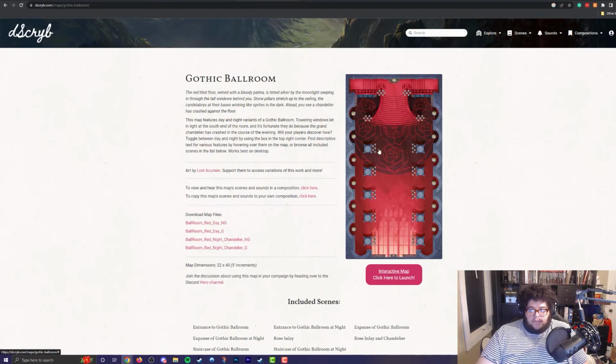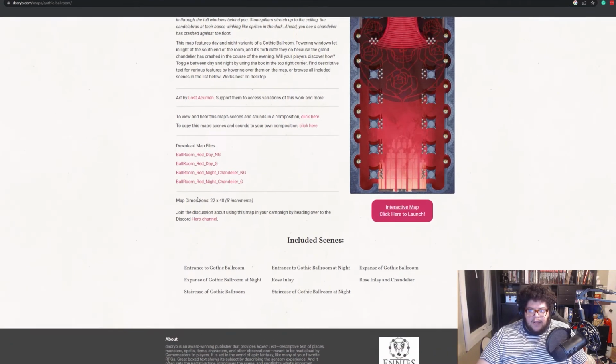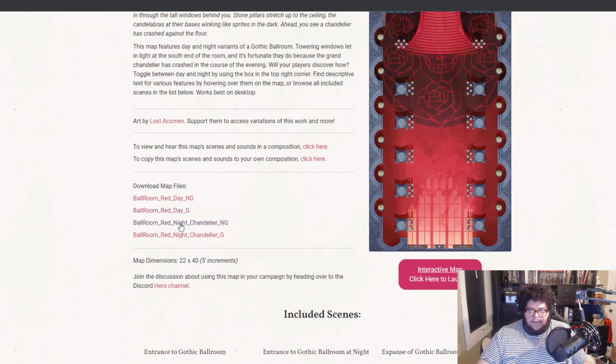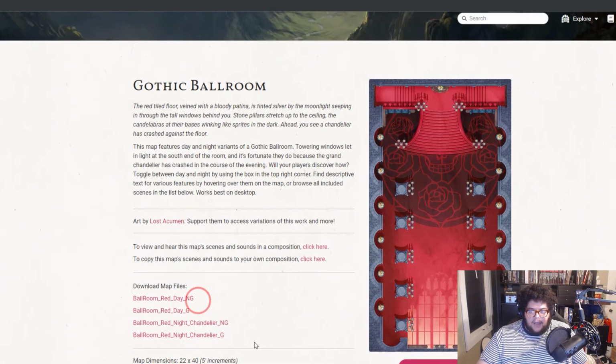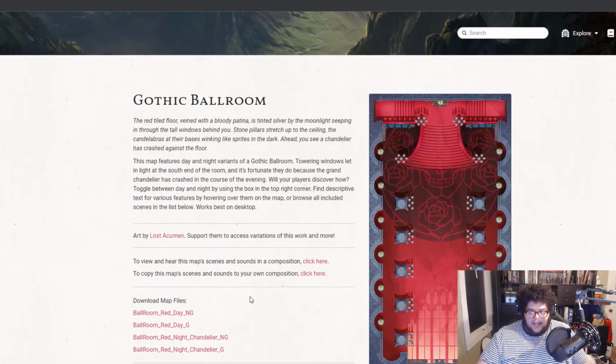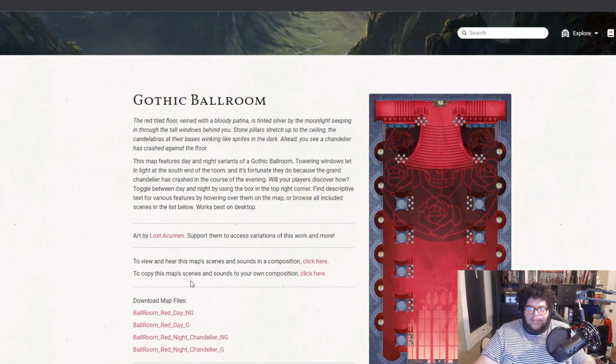Here's a Gothic ballroom. So not only do we have a map that I can print out, in different versions, we've got day and night versions, and then we've got gridded and non-gridded versions. So that's what the G and the NG stands for. And it even has the map dimensions. So if you're using a tool like Roll20, or if you want to print it out, you can see how big you need to make it. So it's pretty dang useful. And like I said, you already have the description here if you want to describe what that ballroom looks like.